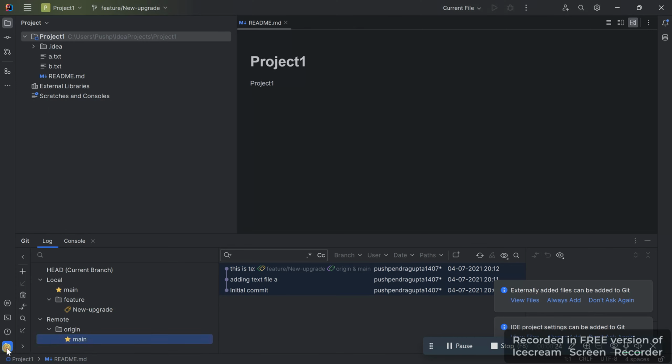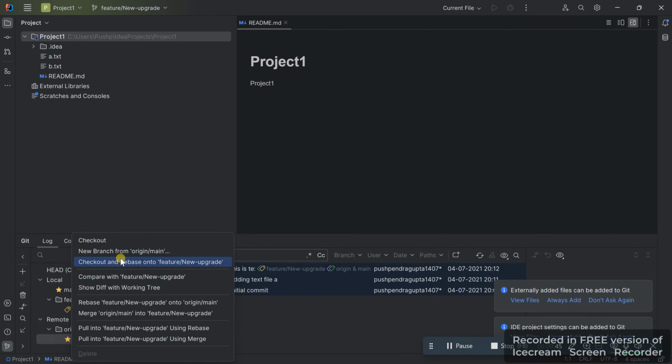If you see in the bottom, you'll see something called Git. If you click here under logs, you will see all the branches. And let's say I want to check out this main branch, which is in the remote. In order to make sure the branch main is updated, you need to do the first fetch so that whatever is updated in the remote will come here. Now you just need to right click and check out.